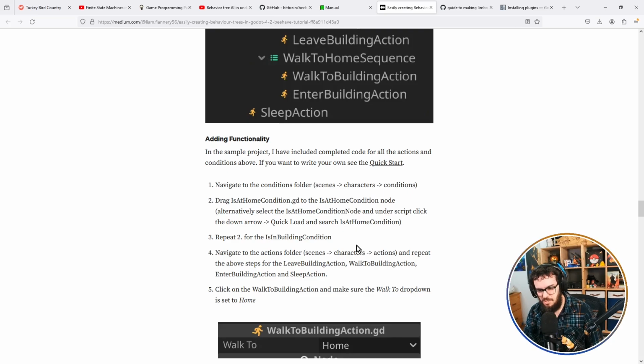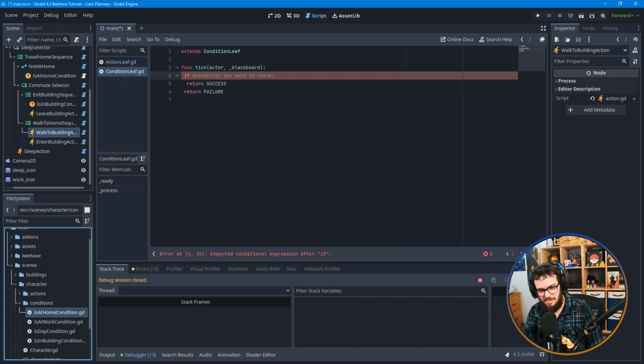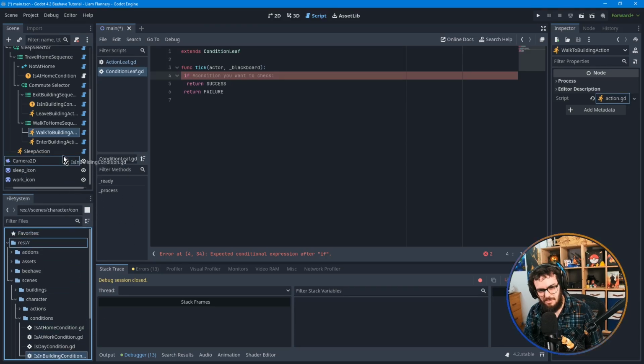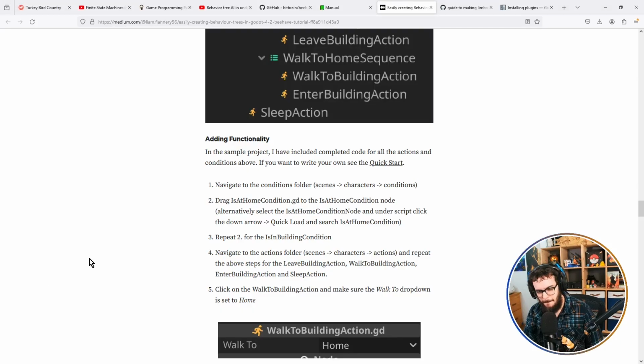Repeat for the is in building condition. Okay, you now have a script. Navigate to the actions folder. Scenes, characters, actions. And repeat the above step for the leave building action, walk to building action, enter building action, and sleep action.